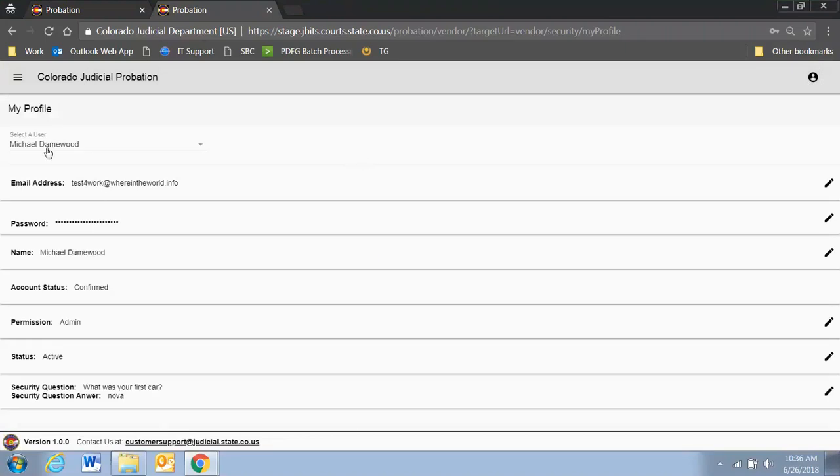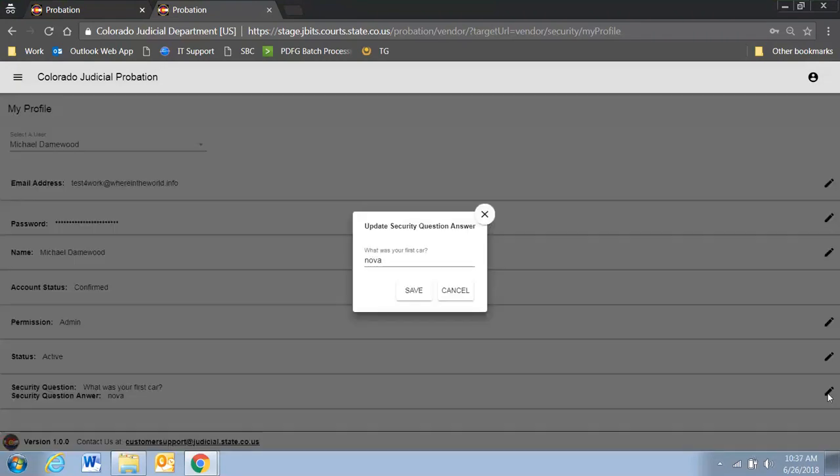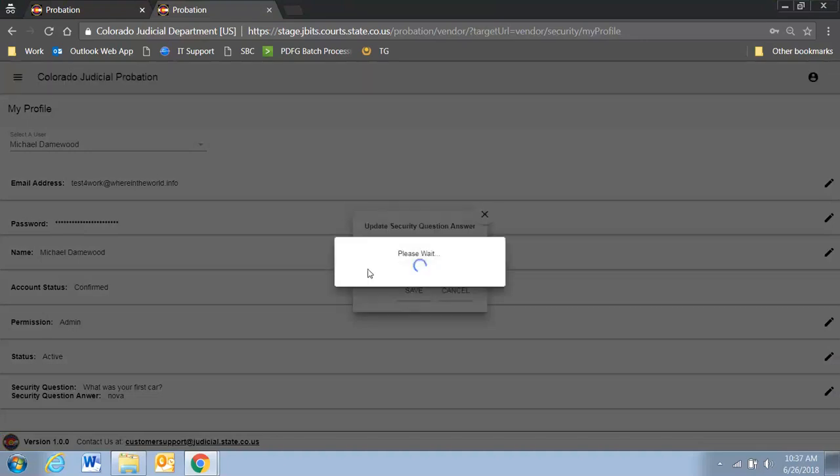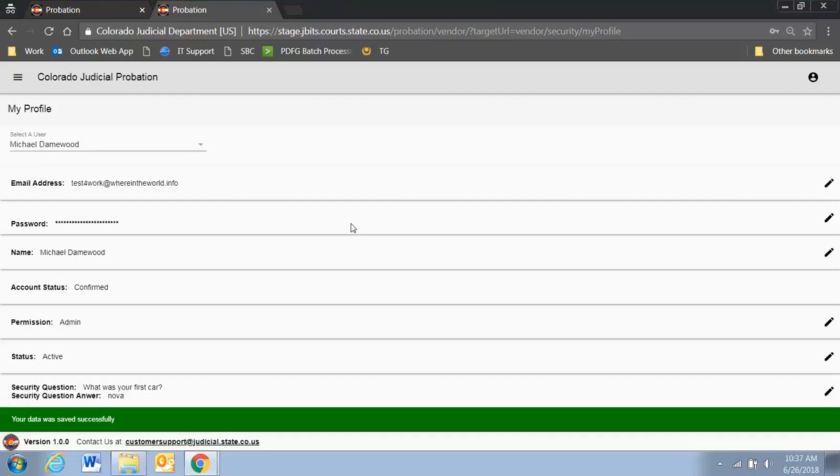And you can see I have my name, my email address, password. So if I need to change any of this information about myself, I can. Let's say I don't want to talk about my first car anymore. I can just click the little pencil icon next to it, and I can change it to something else. Let's say maybe Lamborghini. That sounds a lot cooler. So this is just a way that you can get in and users can change their profile settings.